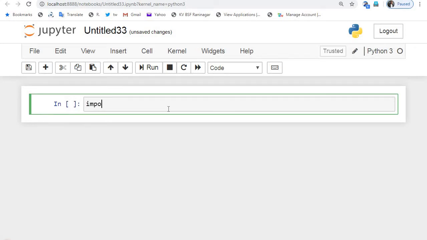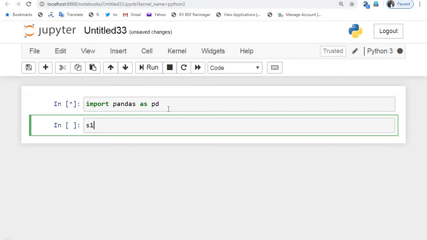So the first line that we have to write is import pandas as pd. After this line write s1 equals pd.Series to create the series. In the Series constructor function you pass values, index and some other parameters. Values are mandatory, others are optional. If you leave out the index, the index of the series will start from 0, 1, 2 and so on.